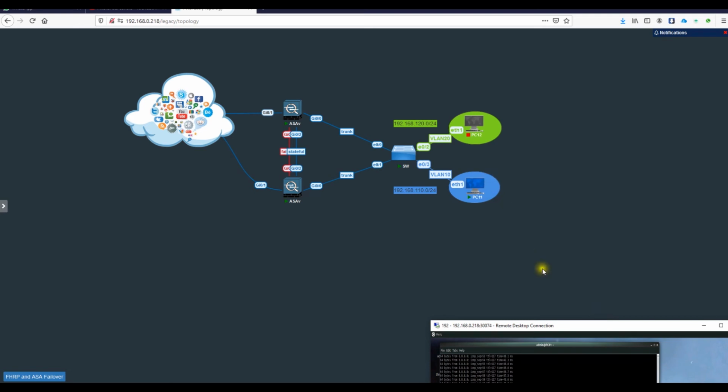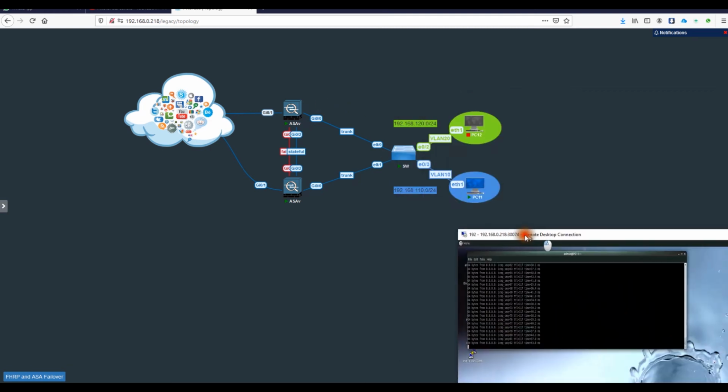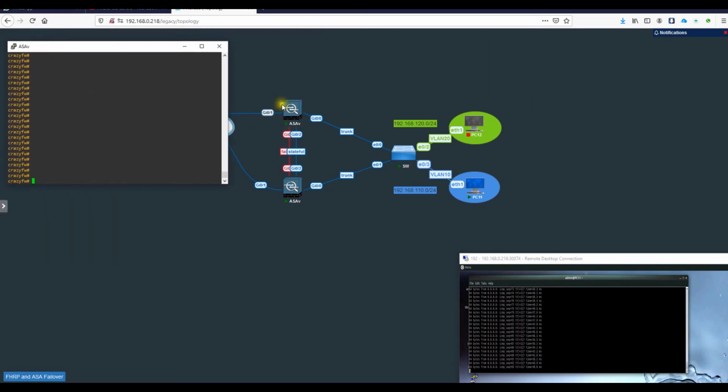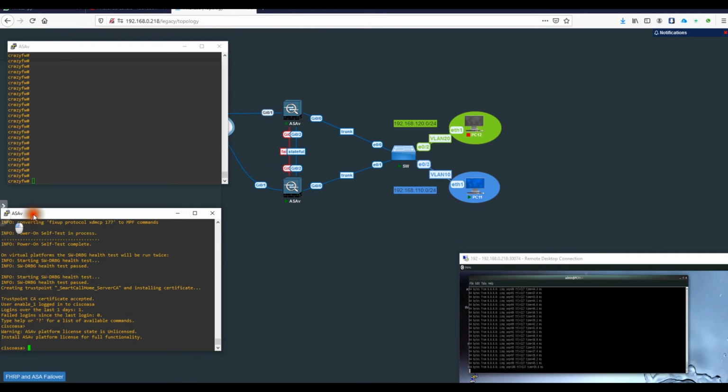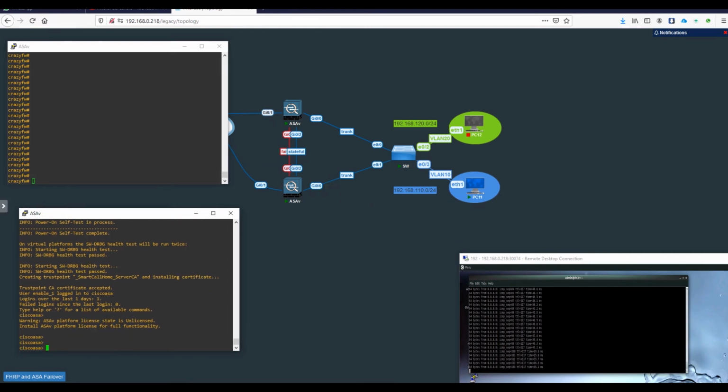So this is the computer, and this is the active firewall, because for now it's the primary. So I can ping Google, so the internet works. Now let's take the console. This console is for the primary firewall. In fact, you see it has the host name, right? The second console instead is the second firewall, this one, and it has no host name, as you can see.